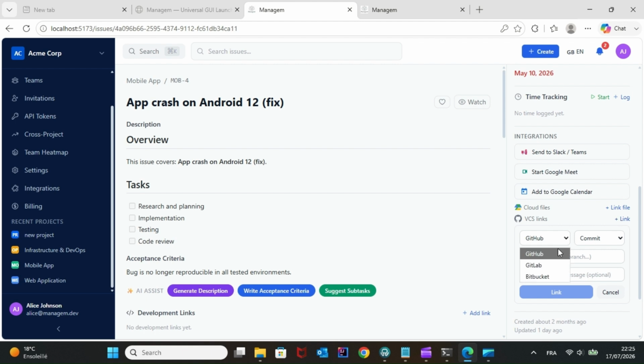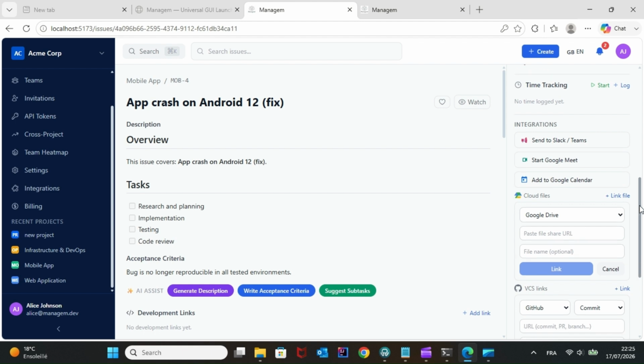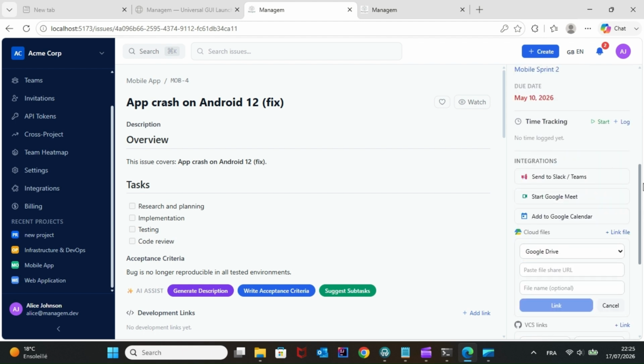The main content area is built around execution details. It includes an editable description section, acceptance criteria, development links for commits or pull requests, file attachments, and a full comments thread with support for internal notes, reactions, editing, and deletion.